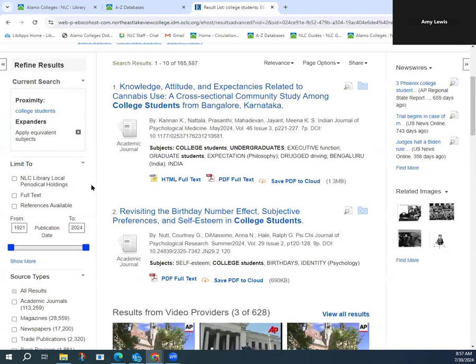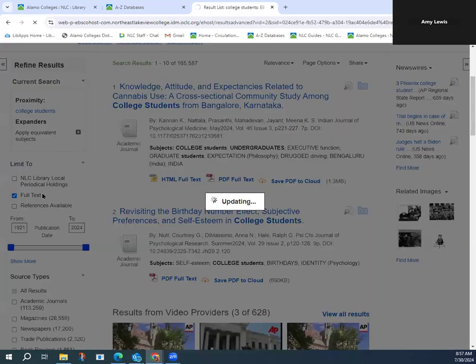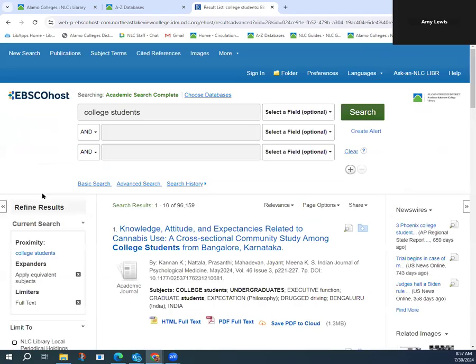So the first thing I'm going to do is go over here to these limiters on the left-hand side, and I'm going to tell the database exactly what I'm looking for. So first of all, I'm looking for full text articles because I want to be able to read the entire thing. If it's just a little stub of an article or a citation, I'm not really interested, and that has slashed our number significantly.